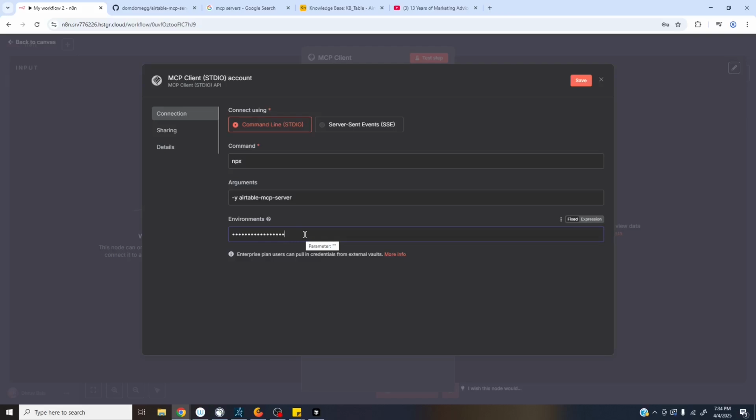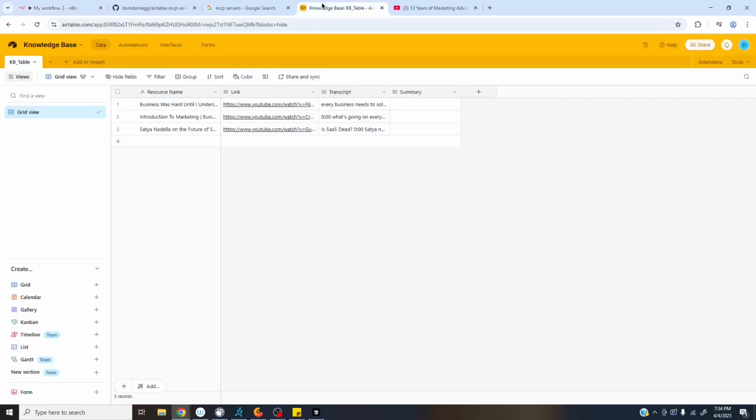Now, in order to get the API key, we have to go over to Airtable. So if you don't have an Airtable account, you can just create one very easily, and they have a very nice free package, so you should be able to follow along very easily. Inside Airtable, just create a new workspace, and then in the workspace, you can create a base. And then inside this base, what I have done is I have created a table.